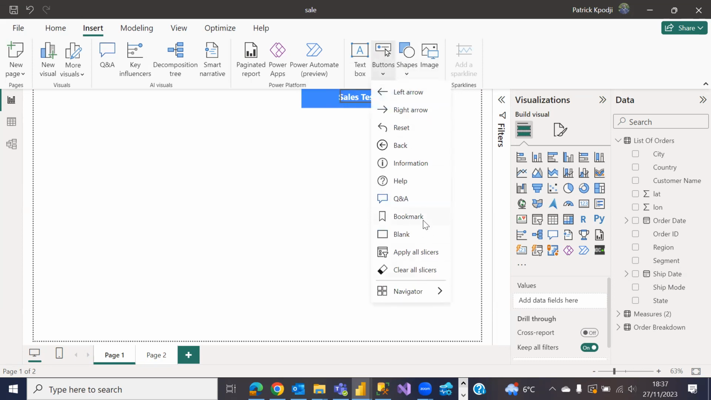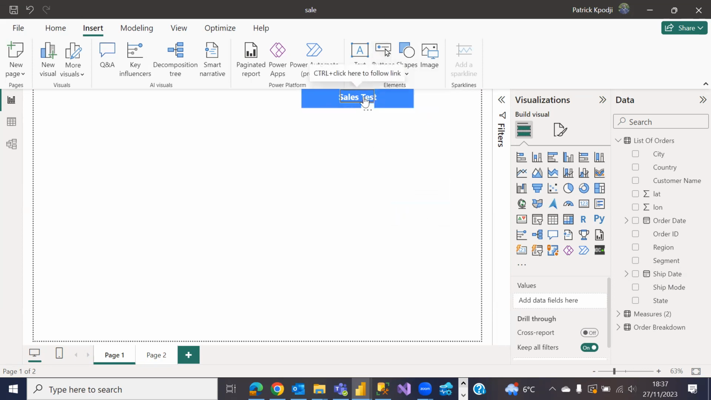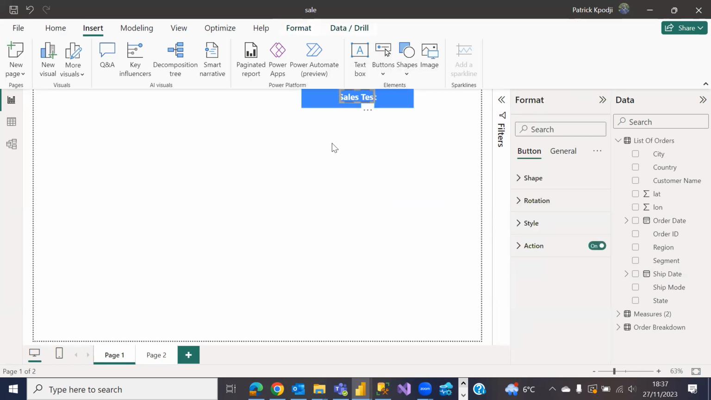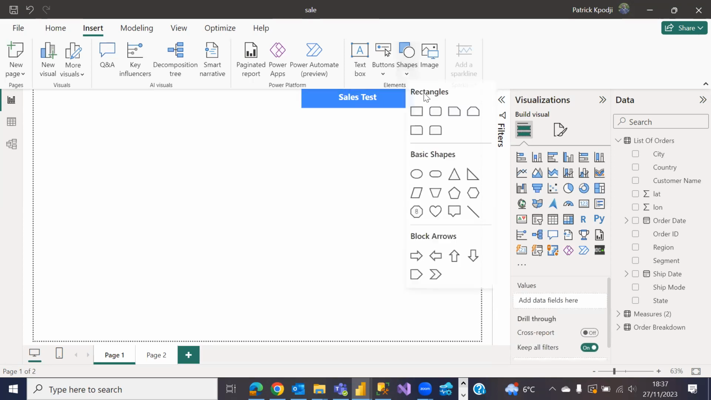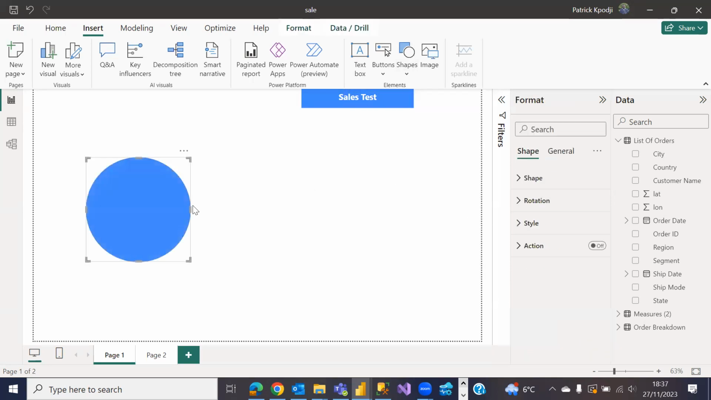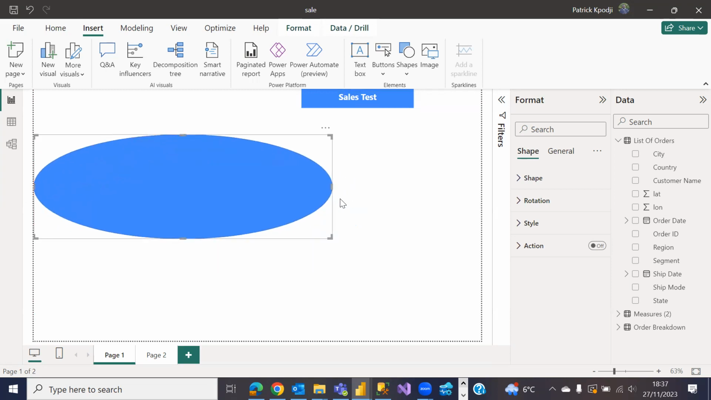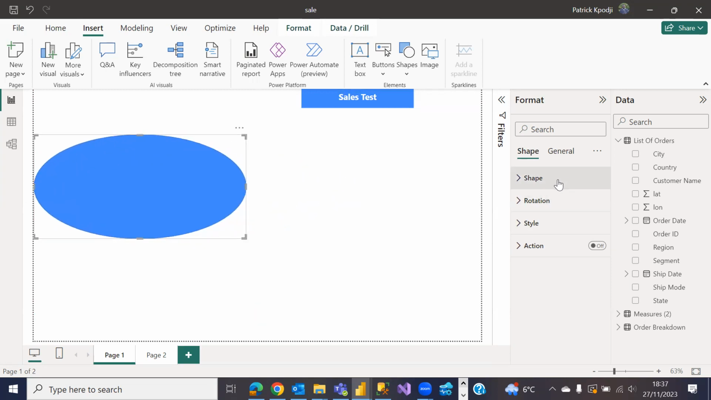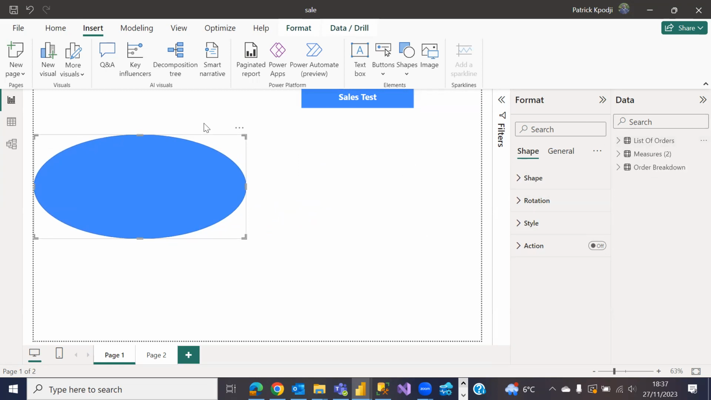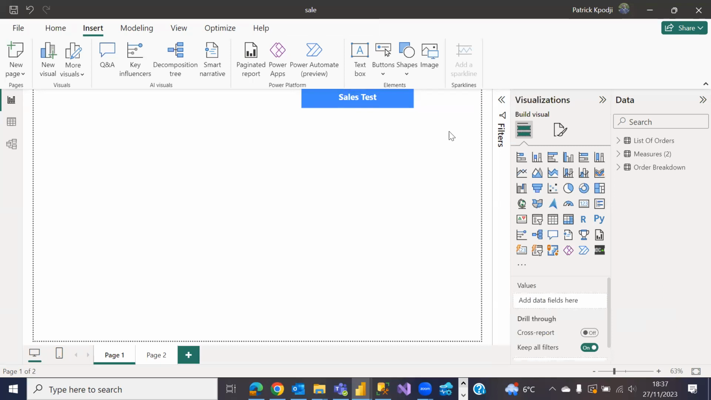You can also add a bookmark. I'm going to do a whole new video on bookmark. So that is how it works. And then we come to shapes. We can also add shapes anytime, and as time goes on, as we do our visuals, and when we are doing a video on visualization, we are going to do all these things for you to see how they work. And then images.